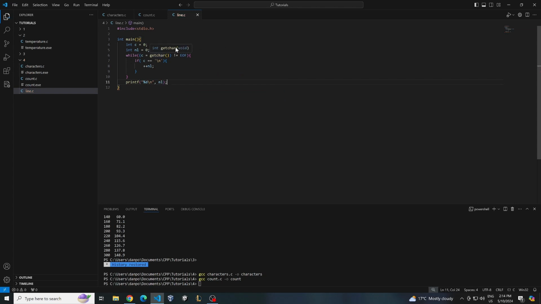Okay, just a quick recap. What we've done is declared a character variable to hold our character, and a number of lines variable. We enter this while loop. We call getchar to get the character and put it into c, and then if that character is equal to new line, we're going to increment the number of lines. And once we've reached the end of the file, we're just going to print the number of lines. All right.